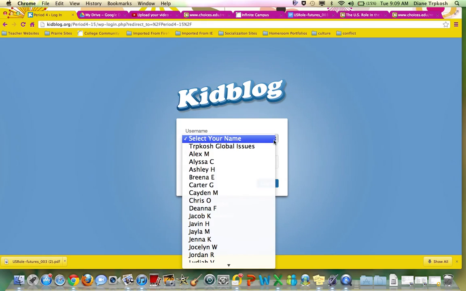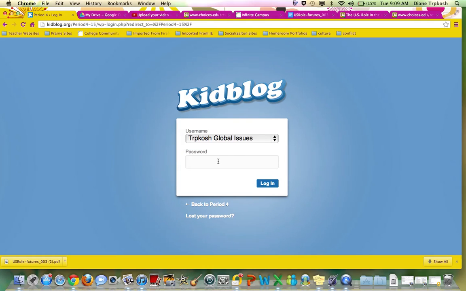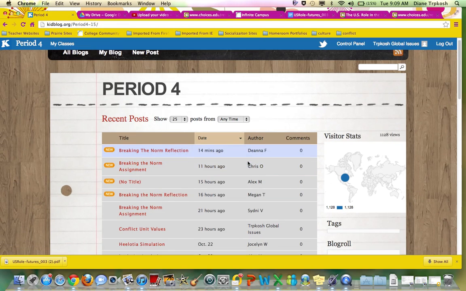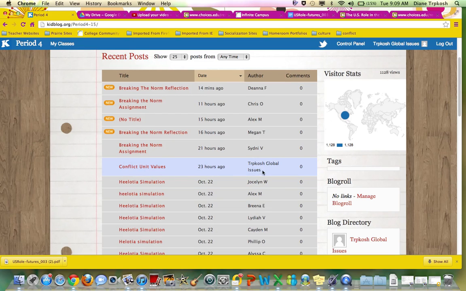Remember to log in, you select your name, and then you put in your password. You should have changed it to your school password. If you have not, it's probably still 1234. Once you log in, you're going to look at the post that I posted that says conflict unit values.